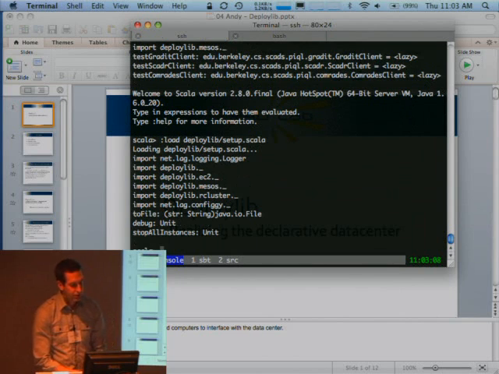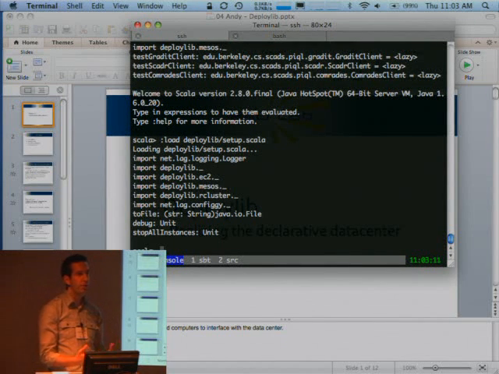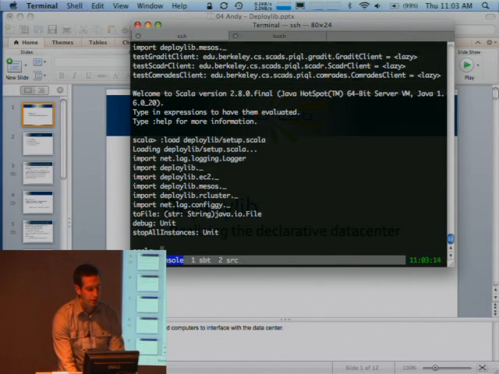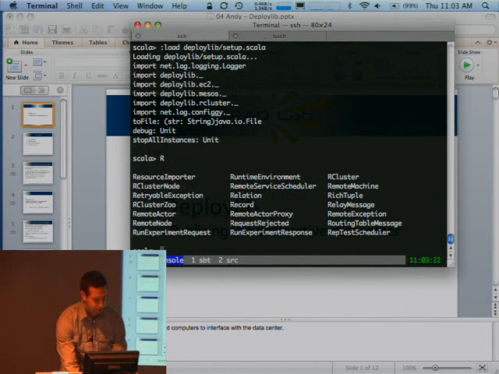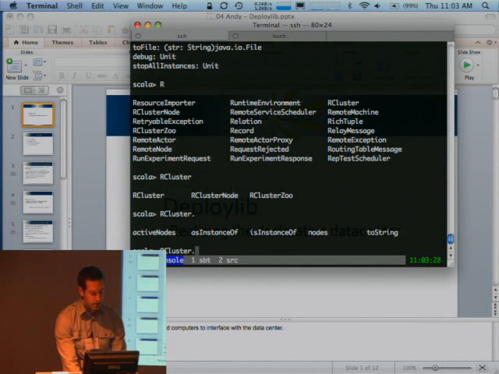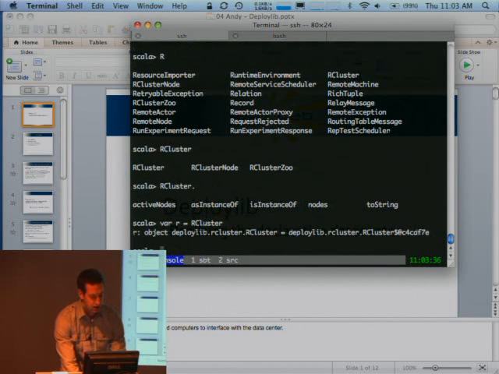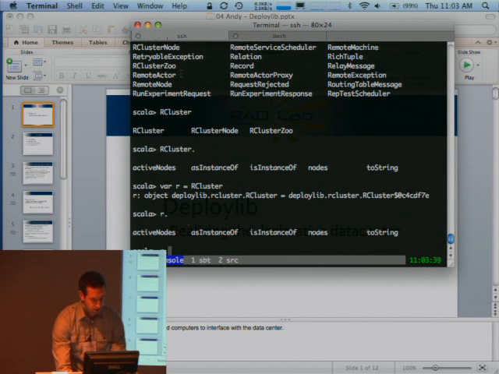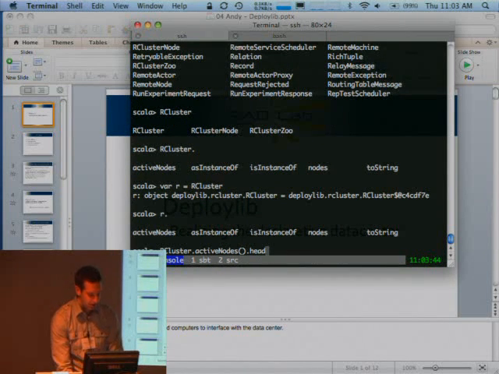Now, first let's demonstrate the seamless integration between, let's say, working locally and working on the R cluster. So let's see what's in here for R cluster. Let's see what happens if we just look at our cluster. I'm going to assign it to an object, and I'm going to cheat a little and use the history in the Scala console to look at some of the things I can do on this.